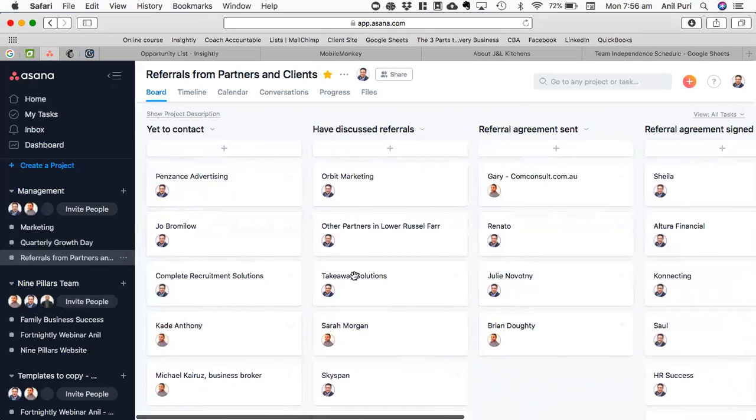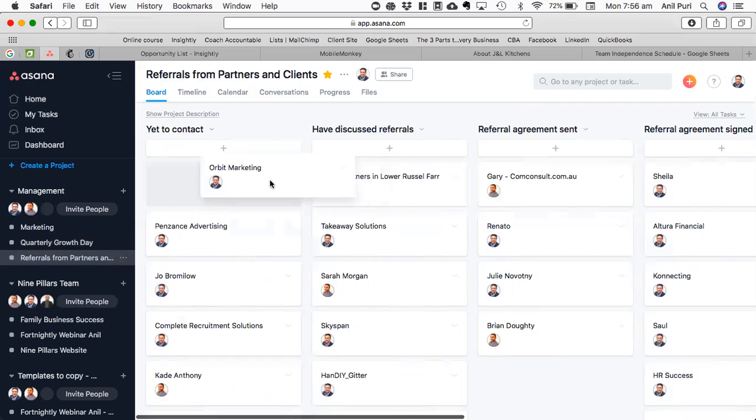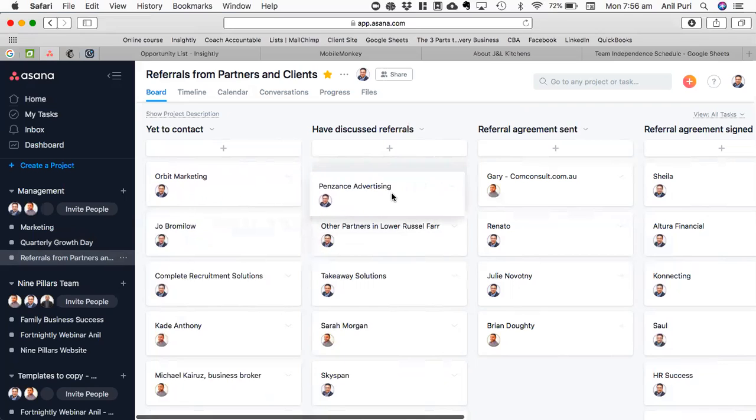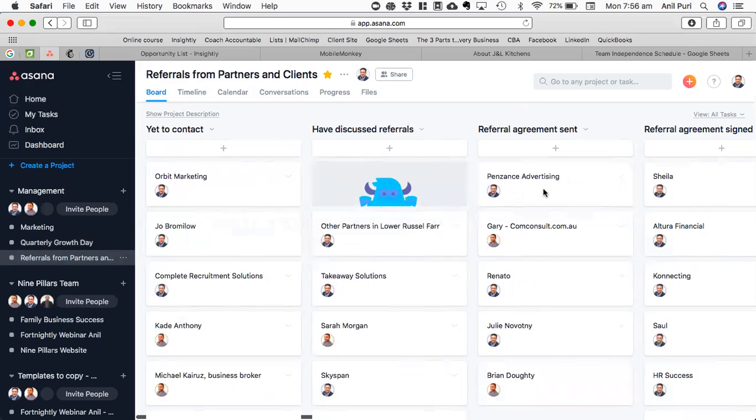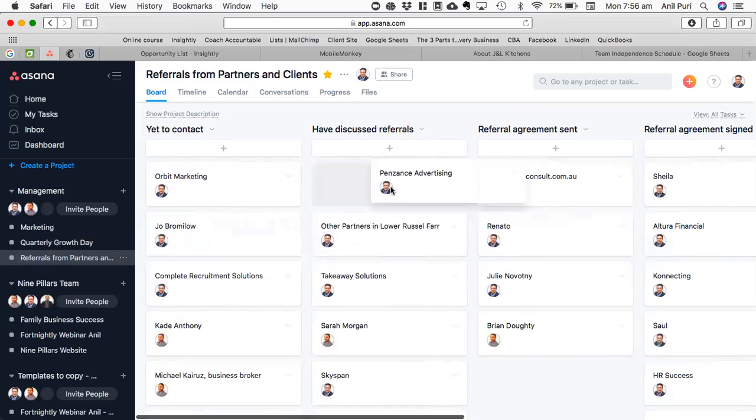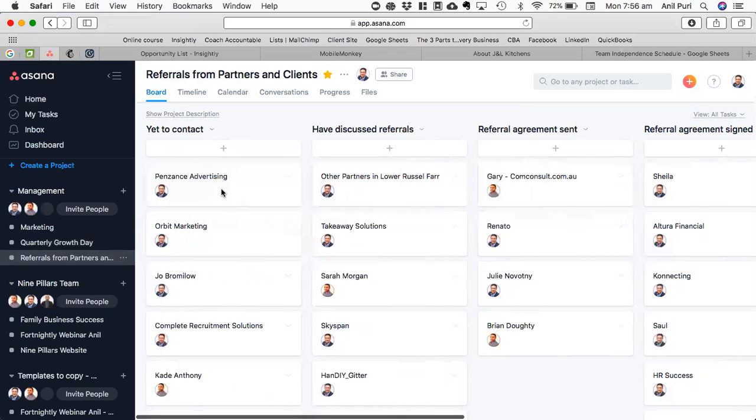Okay, so for example, Orbit Marketing, they're actually over here in Yet to Contact. So you can just move them around. So once I contact, say, Penzance Advertising, if I contacted them, I can move them over to here. Once I send them the referral agreement, I can pop it over to here. Okay. So I'll pop them back over here for the time being. So that's a fantastic way to manage tasks within stages within a project.